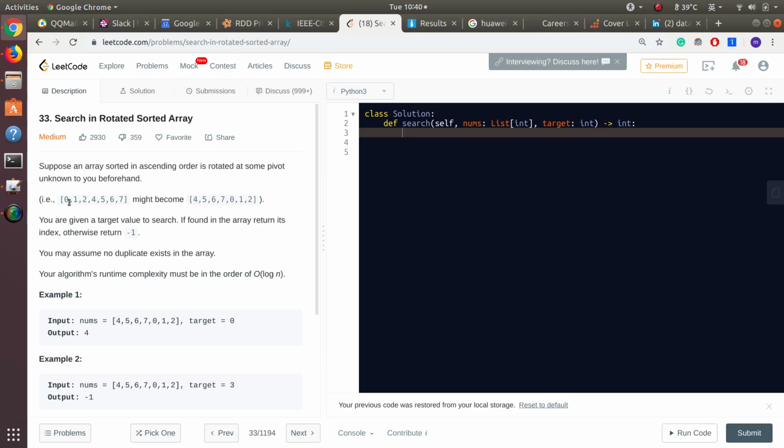Here's an example. If an array is 0, 1, 2, 4, 5, 6, 7, then it may become 4, 5, 6, 7, 0, 1, 2. So actually after 7 and before 0, there is a changing point. And then you're given a target value to search. If found in the array, then return its index.